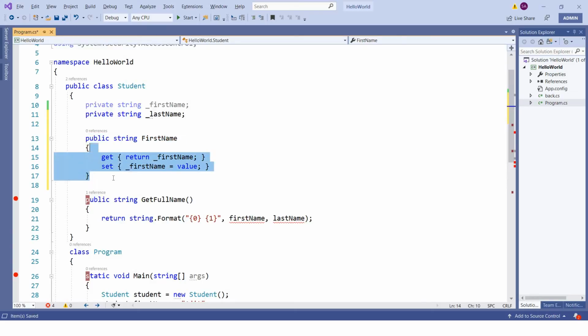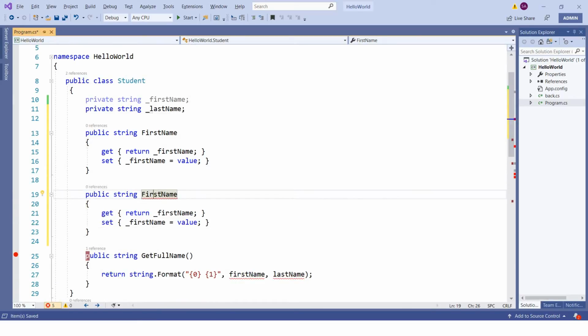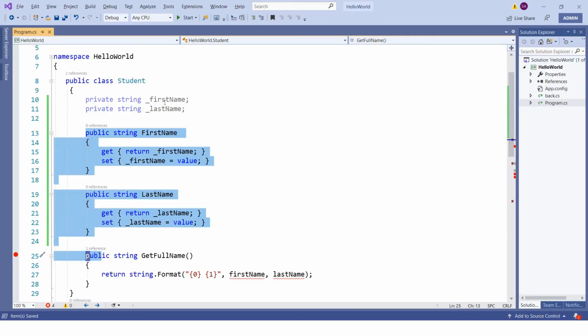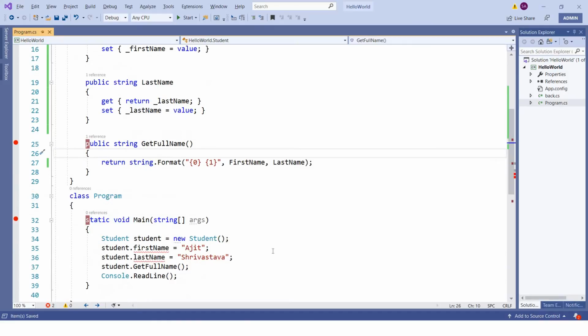Similarly, let's copy it and do the same for last name. Just change this. So now you have two public properties for these two private variables, which are nothing but your getter and setter. Now in get full name, you can use either this or simply the private variable. Since we have defined it, let's use it here. This is the only change we are doing.